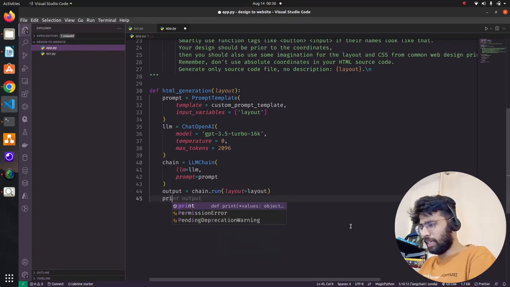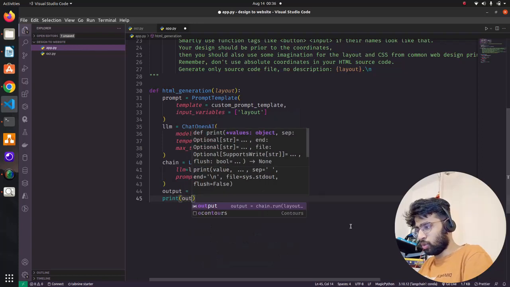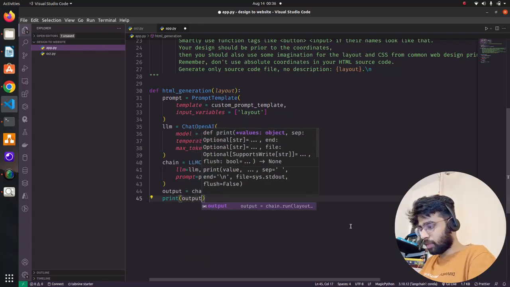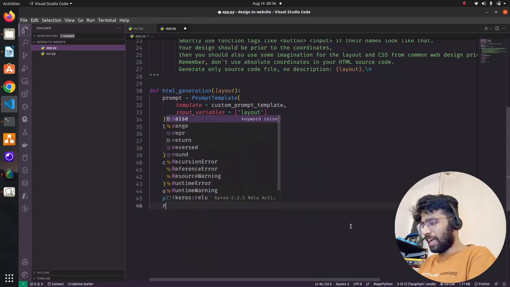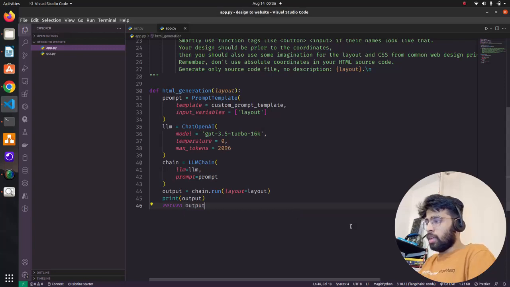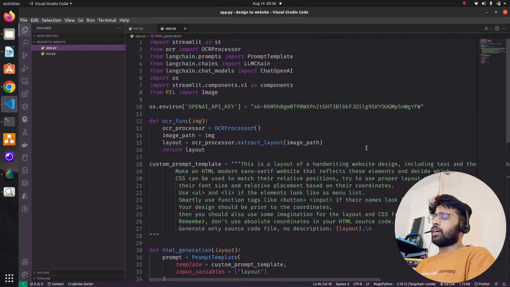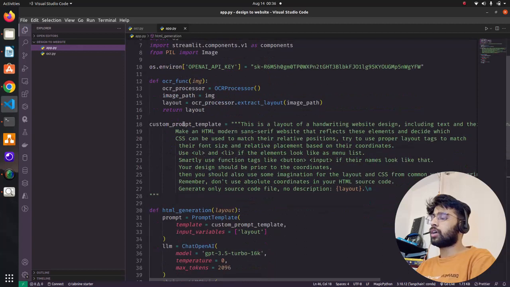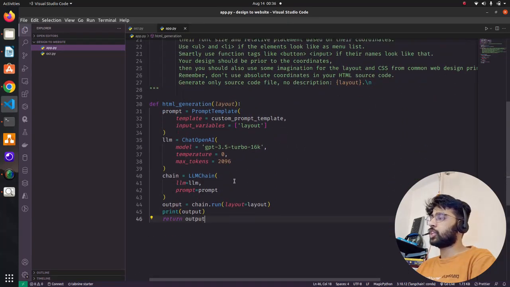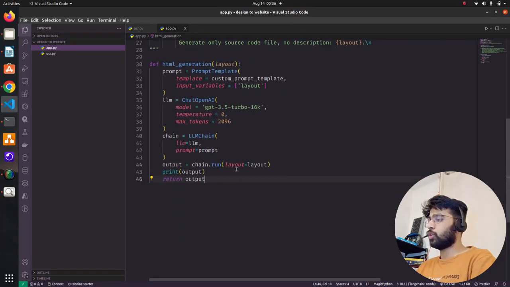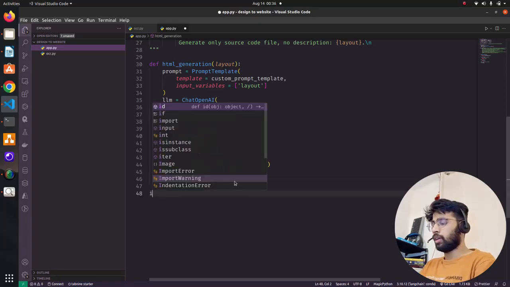Okay, and let's print the output in the terminal just to track this. Now print output and then return output. So we are done with our OCR function, custom prompt template, and HTML generation file. Now I'm going to write a couple of conditionals.